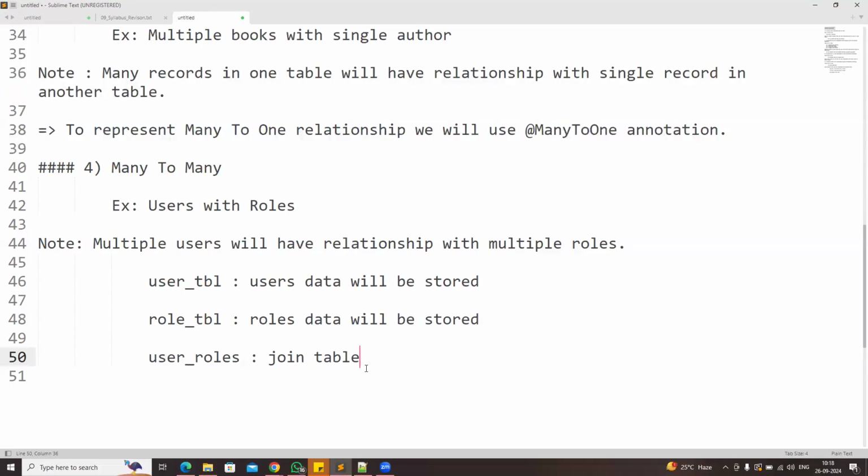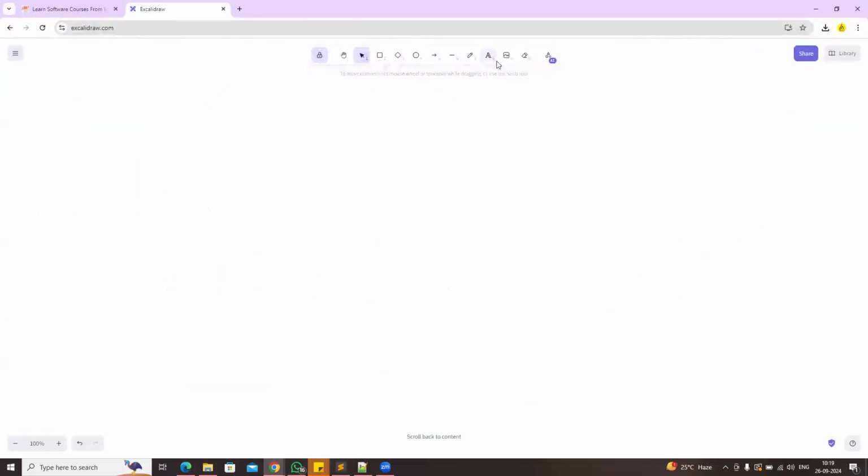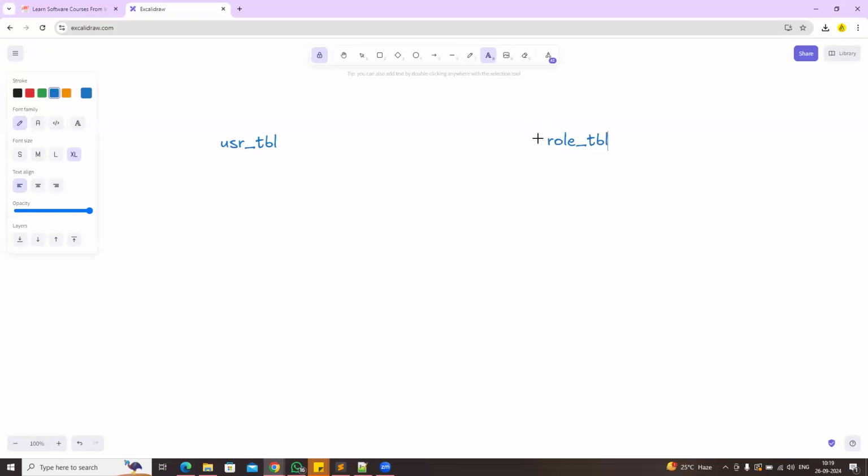So if you want to establish a many to many relationship, 2 tables are not sufficient, guys. We need to take 3 tables. In one table, the user table will be available, and there will be another table called the role table. In the user table, you can take user ID, name, gender, something like this. In the role table, you can take role ID and role name.